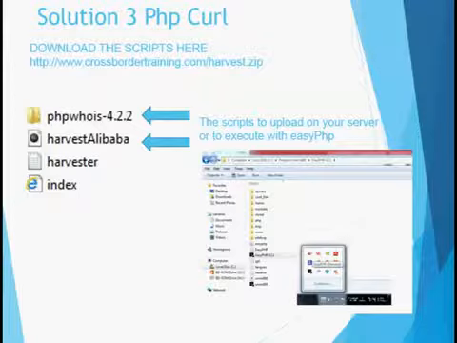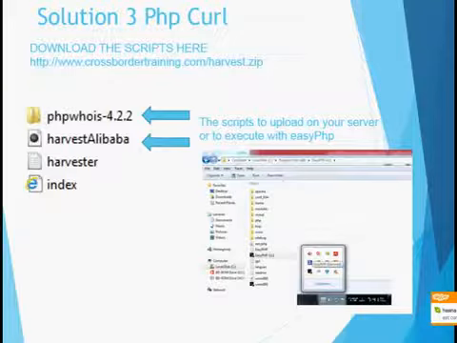So, as I say, you have to upload this on your server. I didn't say it before, actually. You have to upload PHP whois 422 on your server, or on ECPHP if you don't have your own server. And you have to import harvester.sql on phpMyAdmin.